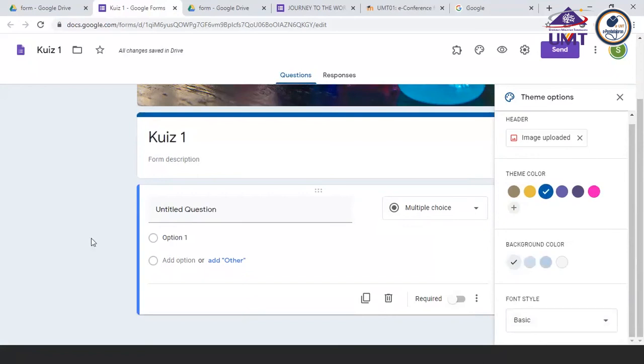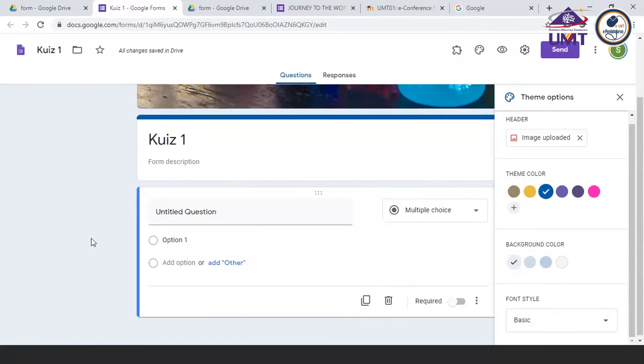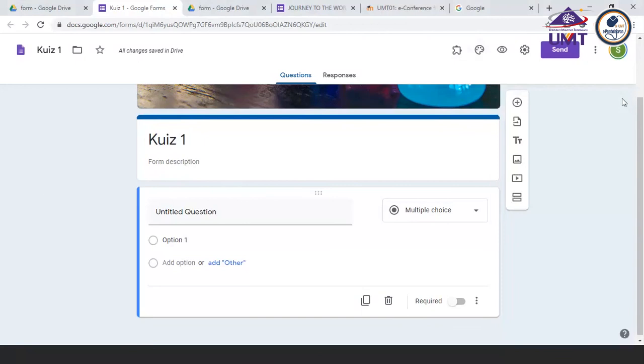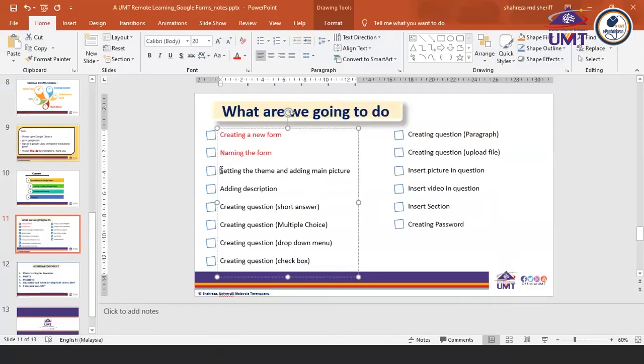So this is the first startup. Once you open the form, give a name on the top here. Then you can adjust adding pictures at the theme section. Now let us close this theme option. So setting the theme and adding the main picture is already settled. Now we are going to add description. The next step is to add description.